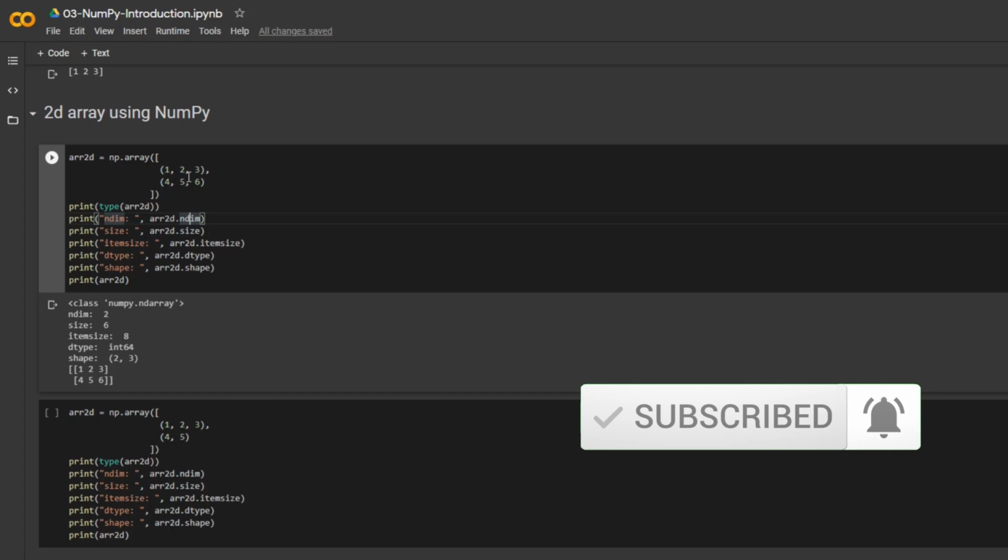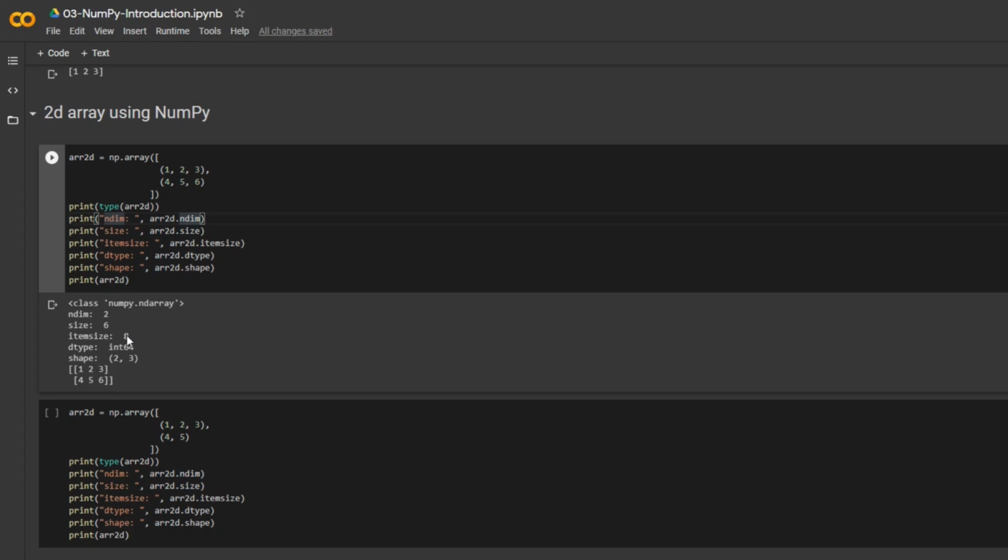Size is 6 because it's having 6 elements. Item size 8, that is 8 bytes. So each element would have 8 bytes. This 2 will have 8 bytes, this 3 will have 8 bytes. The dtype is int64. We are not mentioning any dtype here, so that's why it declared int64 here. Shape is (2, 3). So shape is a tuple which has almost equal attribute as that of the dimension.